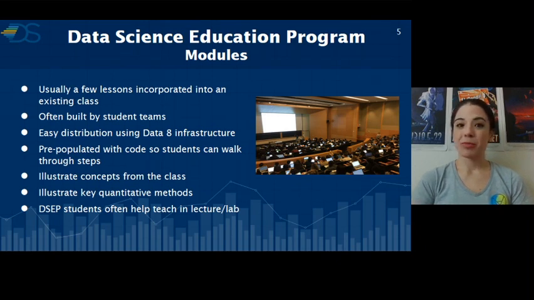So to start, I'm going to talk about the modules program. A data science module is a short exploration of data science that is built in a few lessons in an existing class, and that class often comes from social sciences or humanities. Modules are typically built by undergrad students who are working with the Data Science Education Program and distributed using Data 8 infrastructure such as NB Gitpuller or the JupyterHub.